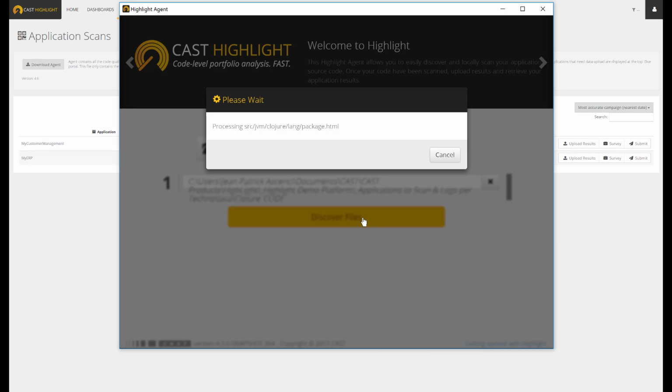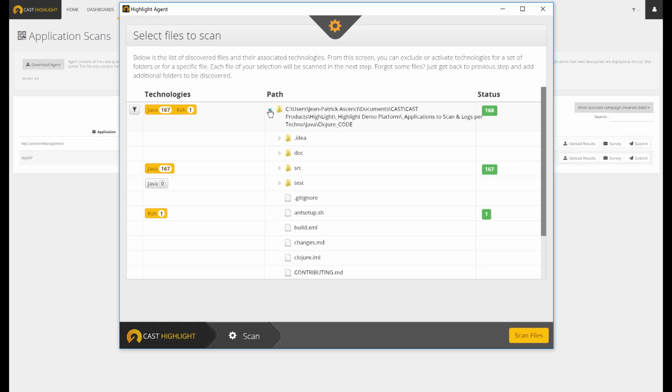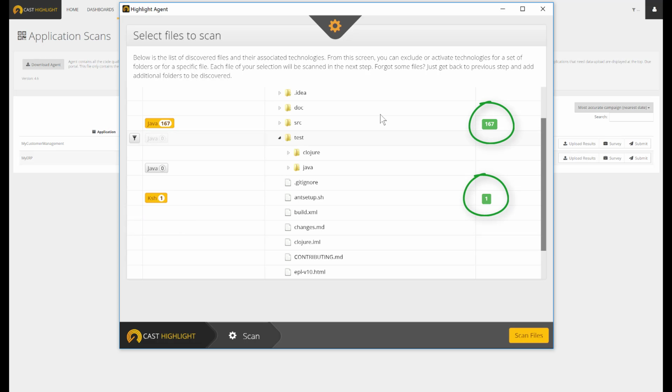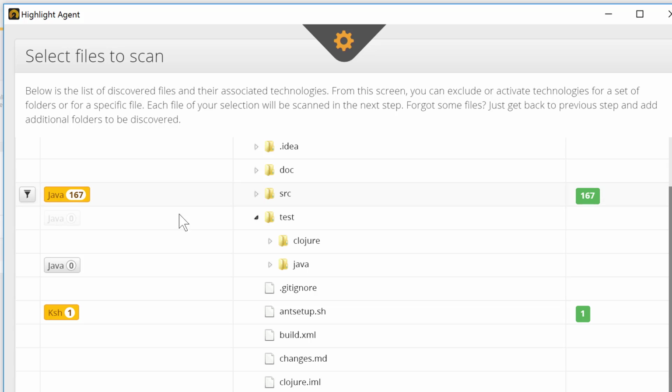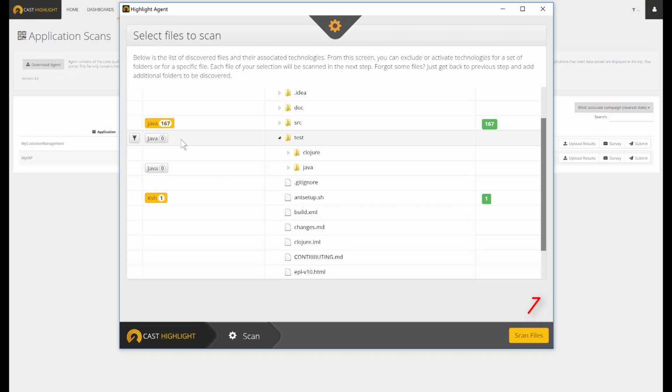This discovery is meant to inventory any piece of technology found across the folders tree. By expanding the root folder, we get visibility by folder, including the technology, but also the number of files. At any time, you can decide to switch off some folders if you want to remove some files from the current analysis. Once it's done, and the scope is validated, we can proceed with a real code scan.